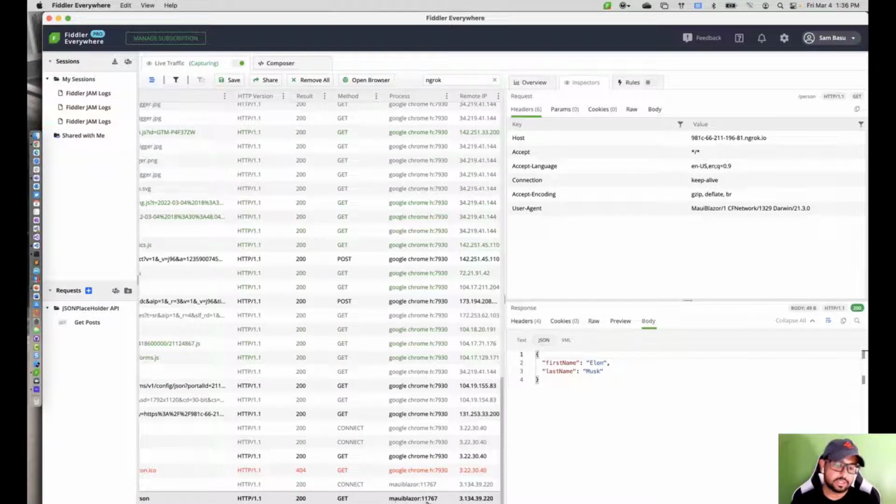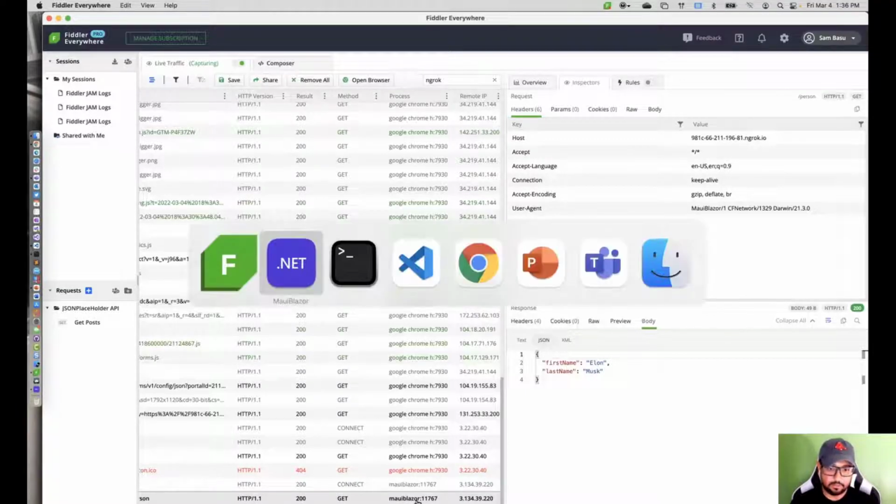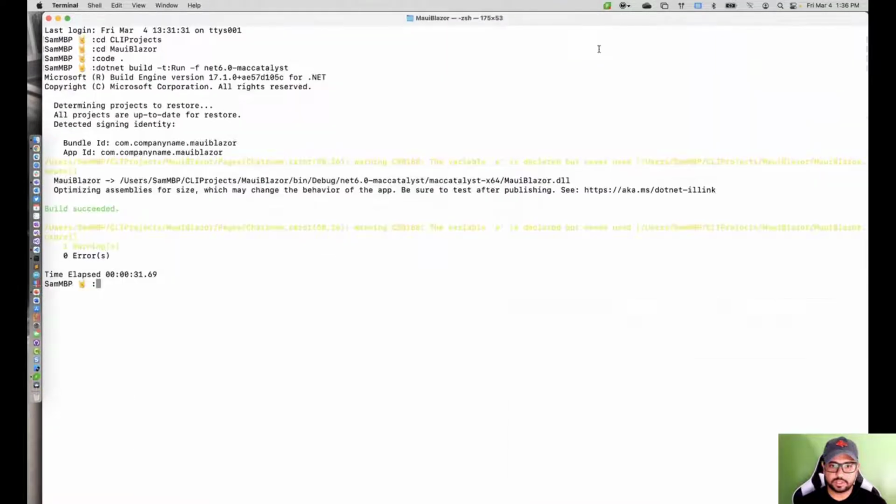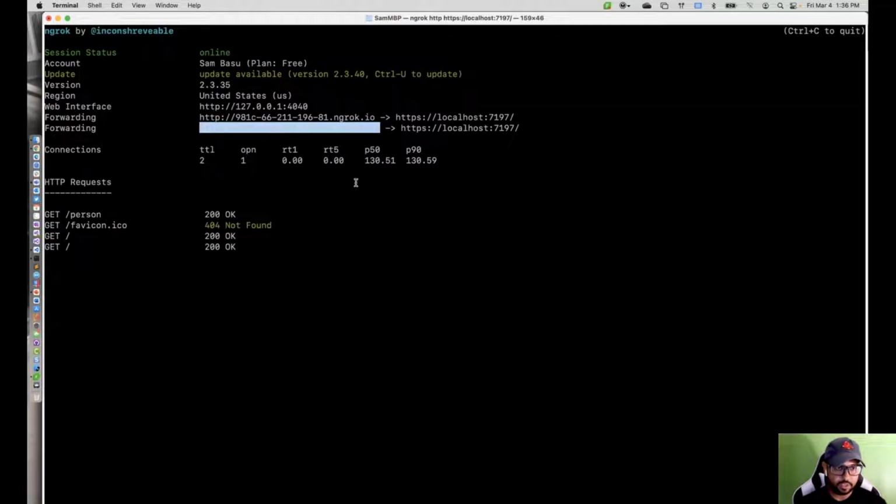But again, notice the process here. It's not Chrome, it's MAUI Blazor, which is literally this app called MAUI Blazor. So what I'm trying to say is no matter what type of app you're building, be it IoT, be it mobile, be it desktop, all types of native apps, they can all go through Fiddler and give you full access to your APIs, and you should not be in any doubt as a developer as to what's going on under your network stack.